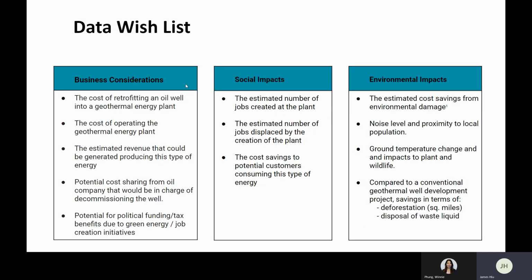In conclusion, we touched very briefly on the business, social, and environmental impacts. So we have compiled this list of data points or information sources that we would like to have in order to build a more complete project.